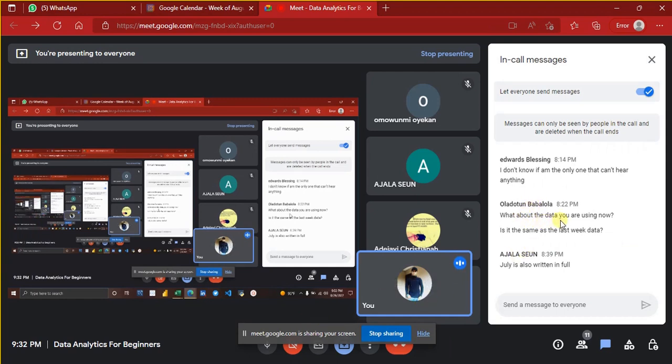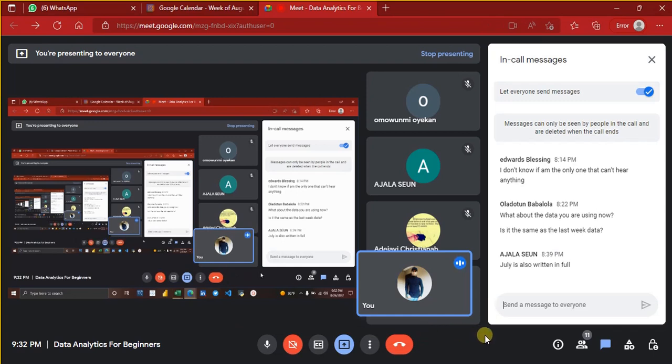What about the data you are using now? Is it the same as last week? Yes, it is. It is the same data with last week. It is the same data with the first lecture, the second one, and today. All right, July is also written in full. Thank you for that. So, yes, that's the only question I've seen so far.